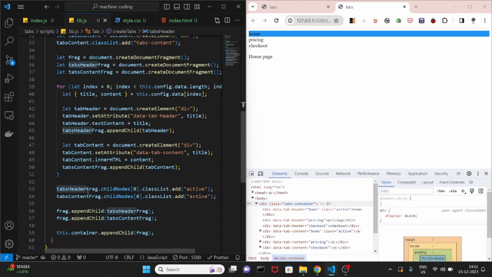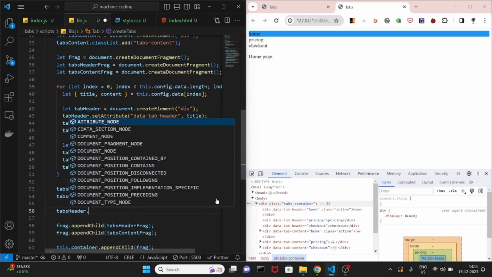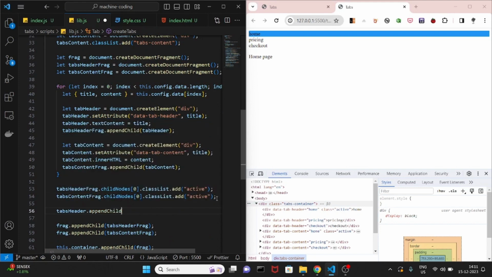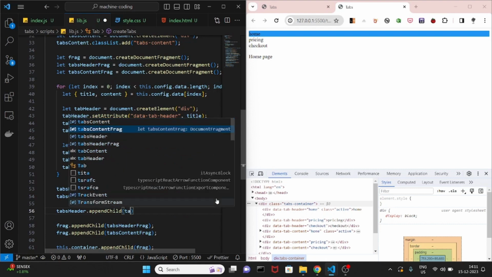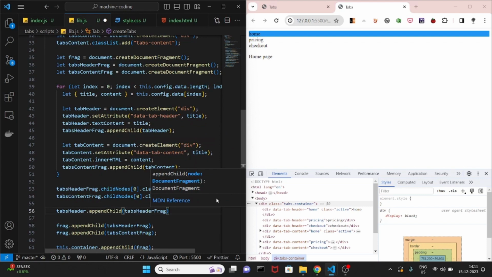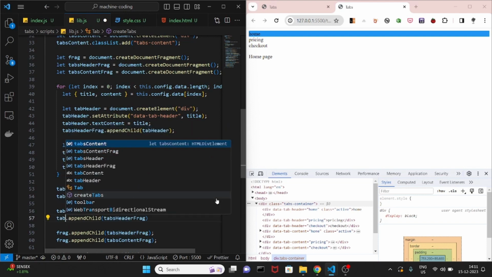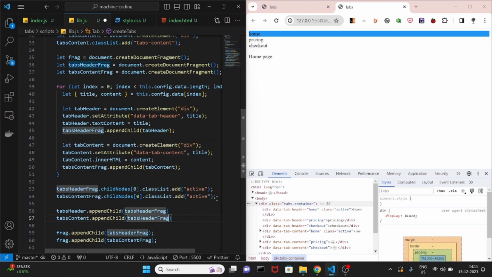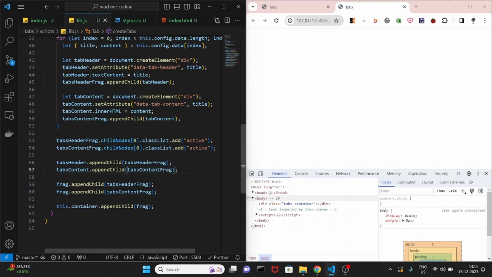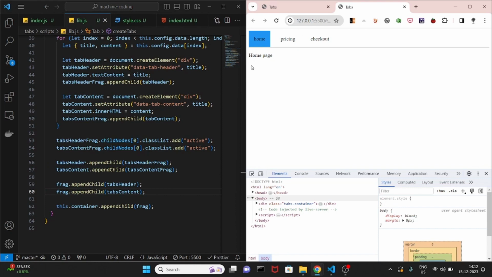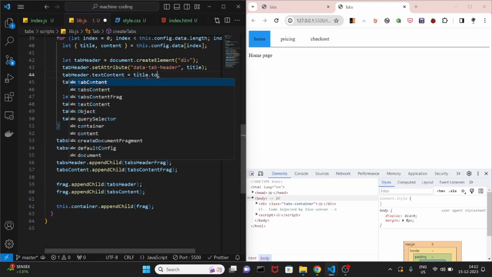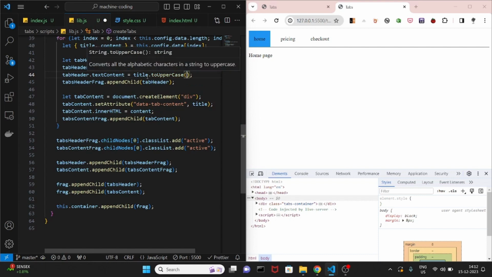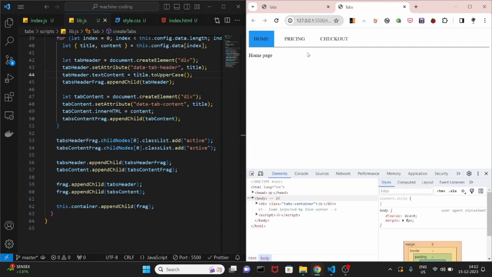First of all, you add it to this one. Then you need to come here, you try to append child, tabs header fragment. Then you need to come to content, tabs content. Then you have to come here and do tabs content fragment. After that, you have to do tabs header here and tabs content here. Save. Yeah, styling is working fine. The title needs to be upper case. Save. Cool. Somewhat it's looking like our finished one.